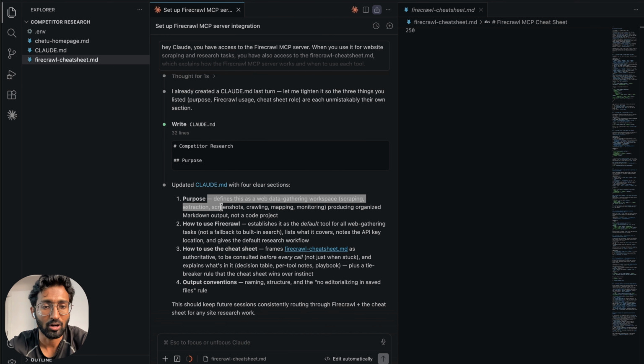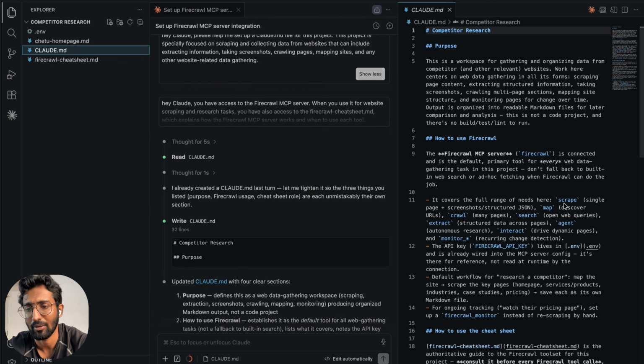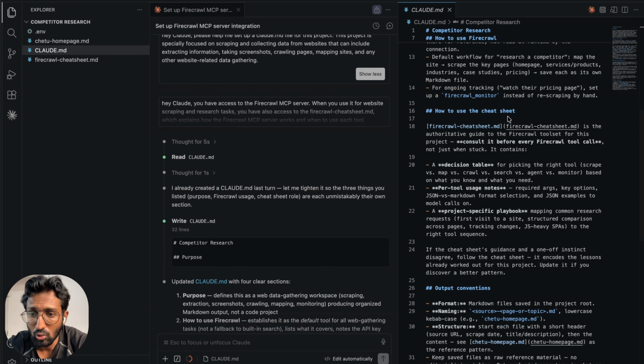So now the Claude.md file got updated with my new information, the instructions that I provided. Now here's the Claude.md file. So it has the purpose, how to use Firecrawl, how to use the cheat sheet.